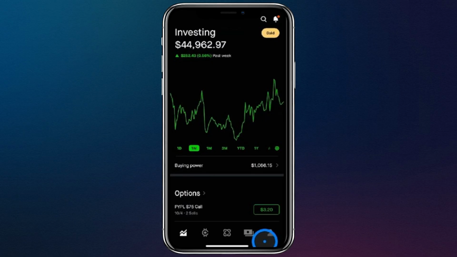First, open the Robinhood app and log into your account. Once you're on the main home screen, make sure you have money in your account, which is called your buying power. If you don't have funds yet, you'll need to deposit money from your bank first.